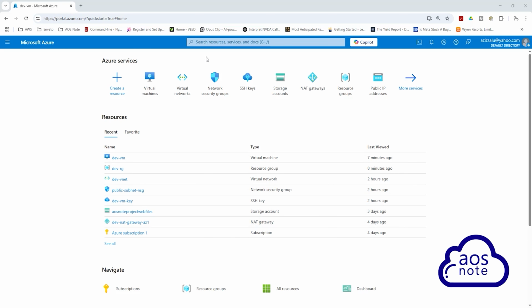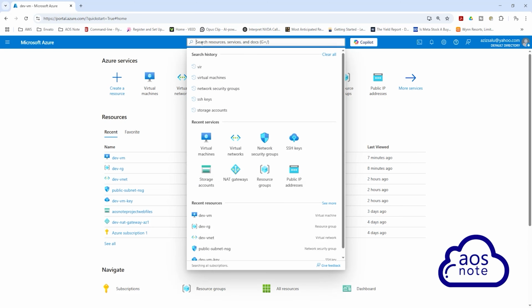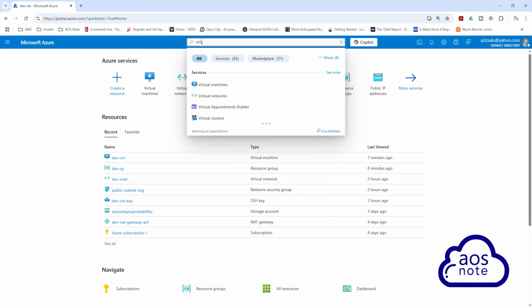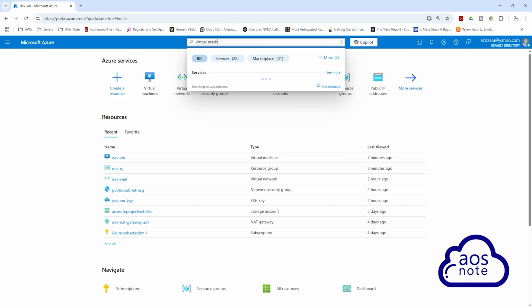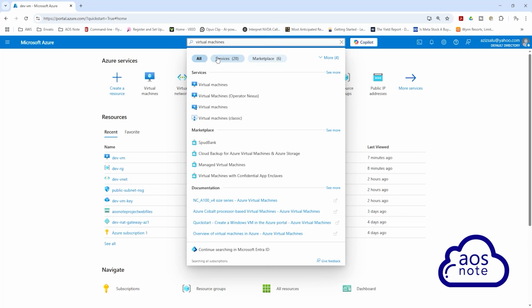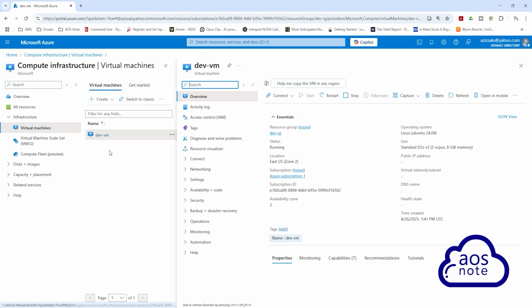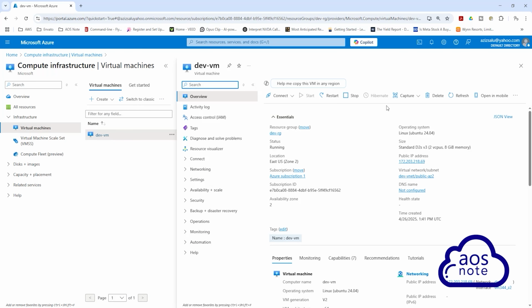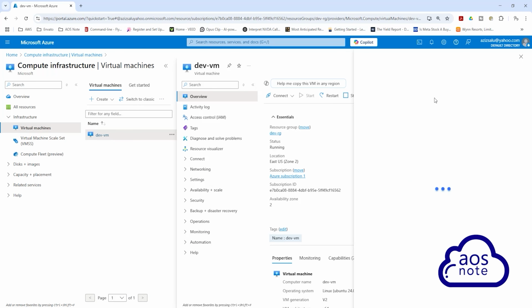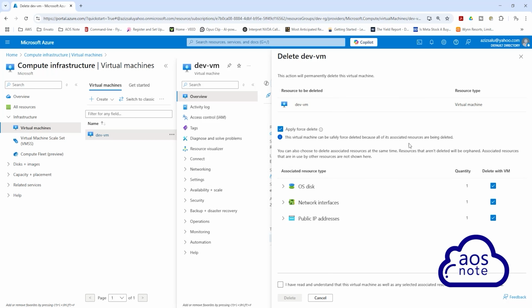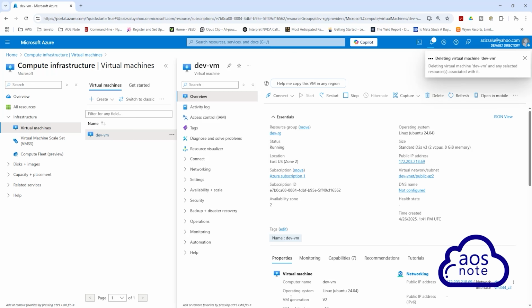To start, in the search box, type virtual machines. Then select virtual machines under services. Select your virtual machine, then click delete. We are going to leave these settings as default. Make sure your OS disk, network interface, and public IP address are also checked. Then check this box and click delete.